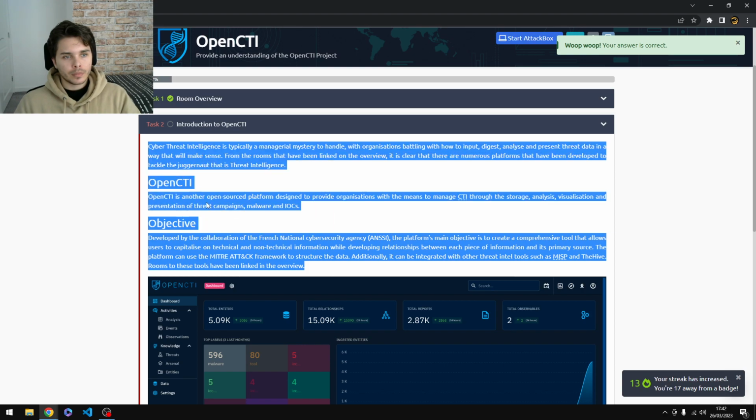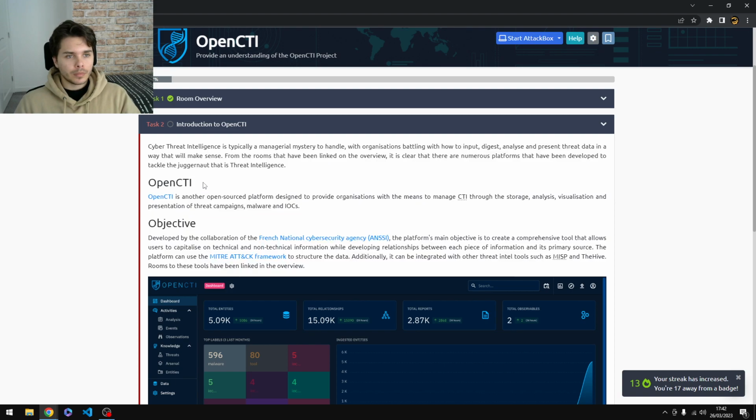Cyber threat intelligence is typically a managerial mystery to handle, with organizations battling with how to input, digest, analyze and present threat data in a way that will make sense. From the rooms that have been linked on the overview, it is clear that there are numerous platforms that have been developed to tackle the juggernaut that is threat intelligence.